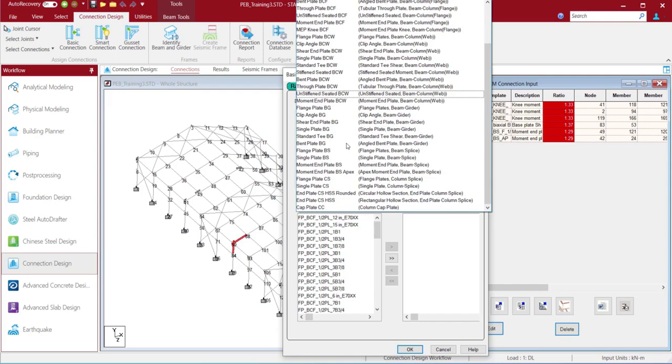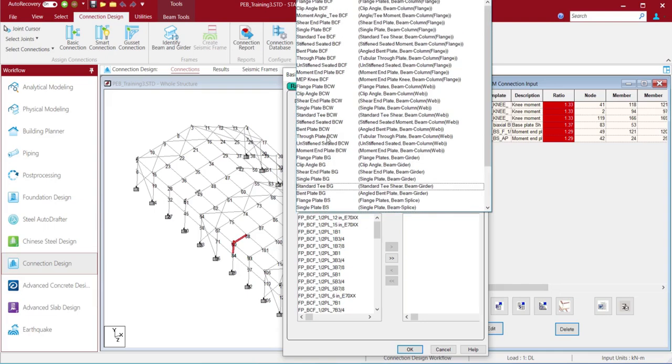Fine. Now, if I scroll down, you can see that for this one, it's called something like MEP knee. Please note that there are ample number of connection templates. So we will create a separate training content for RAM Connection where we will see or discuss some different types of connections. But in this case, we will only focus on the connection that is relevant to this type of PEB structure. So MEP means moment end plate knee that is compatible or relevant with this joint.